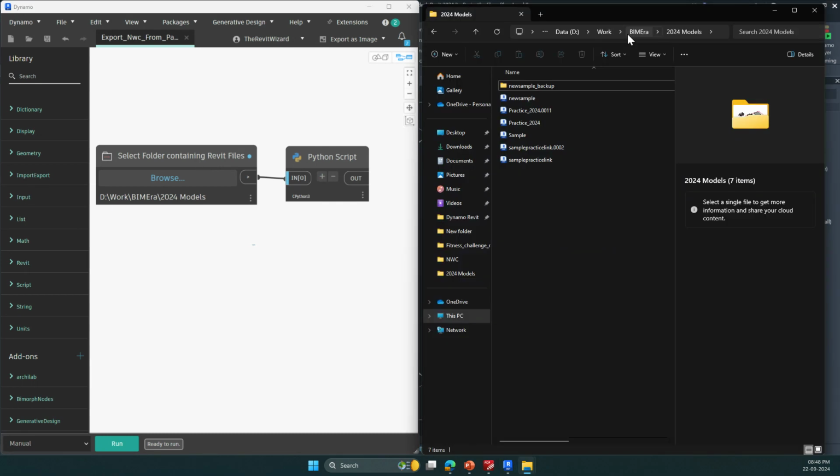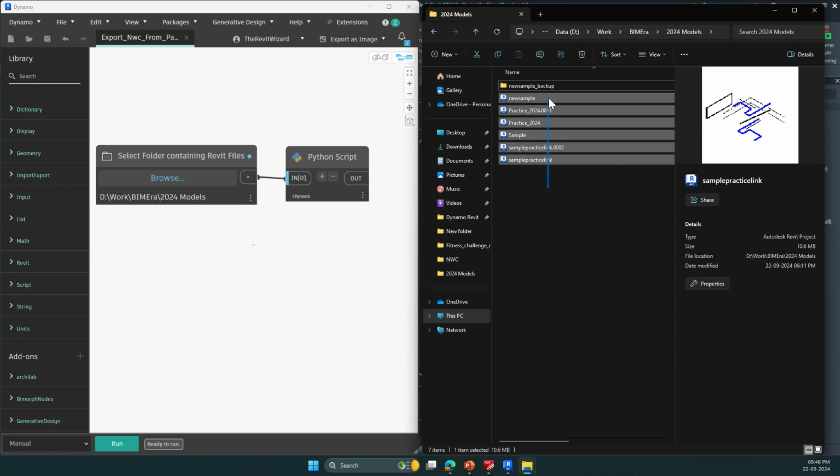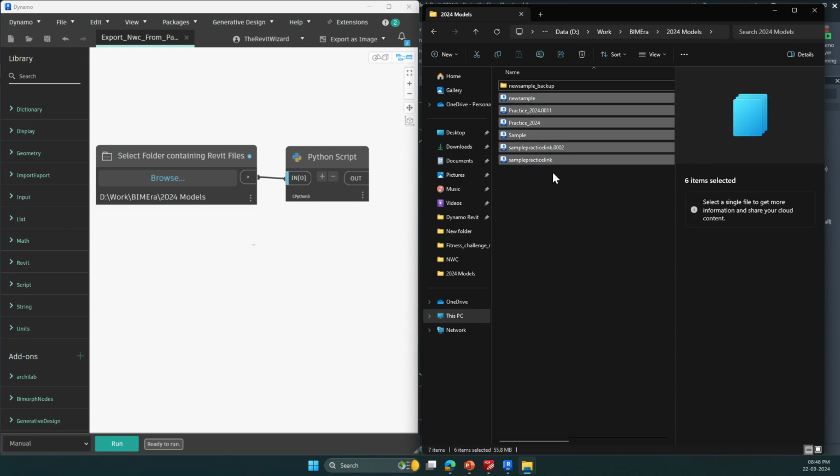And will it choose only Revit files, or will it choose NWCs also? No, it will not choose any NWCs. You cannot extract NWCs out of NWCs, right? We need a Revit model to extract NWCs, right? If I'm right, here we have a total of 6 items that are Revit projects.